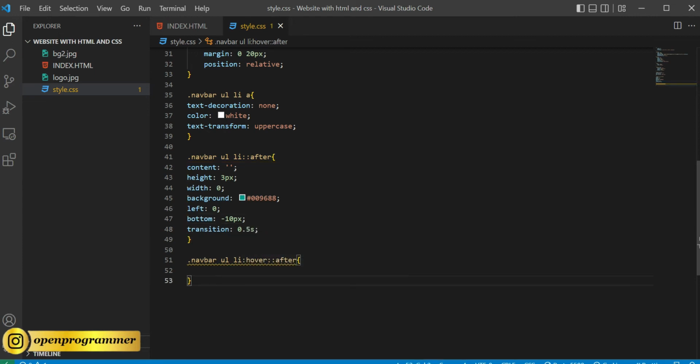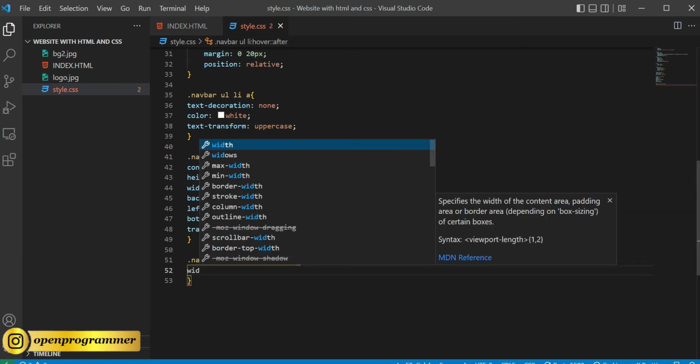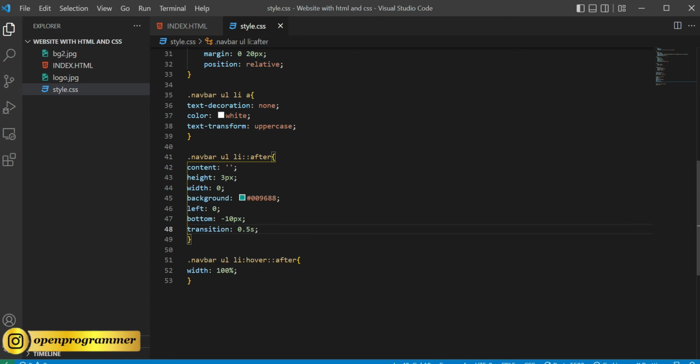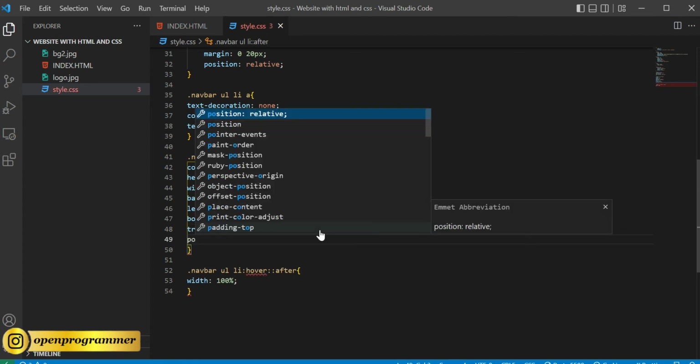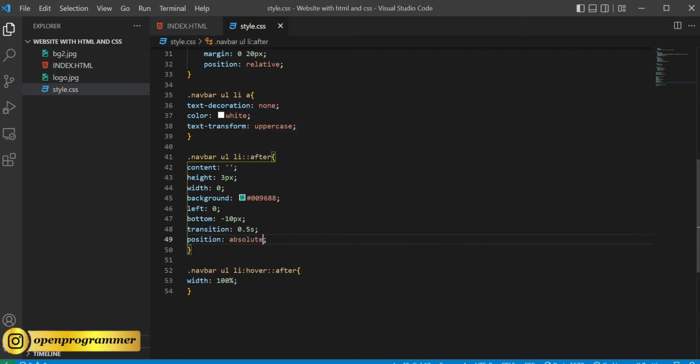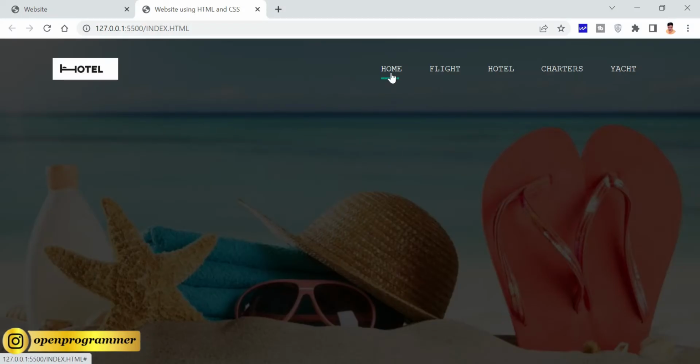And on the hover effect, let's give width to 100%. In the after effect, let's give position to absolute. Save this. So if you hover any menu, the transition will come from left to right, a smooth hover effect. Perfect. Now let's work on the content part.